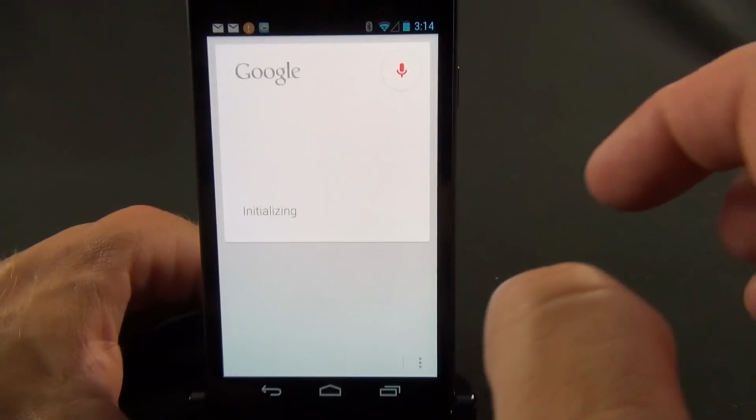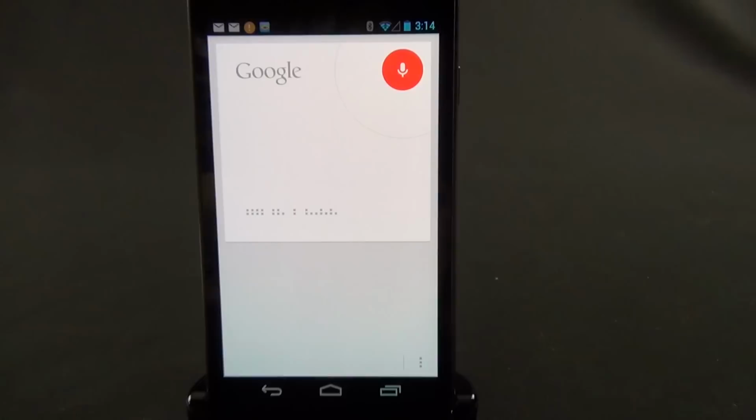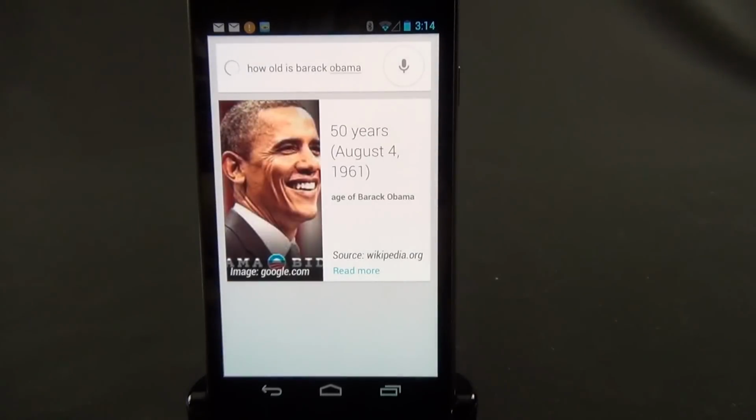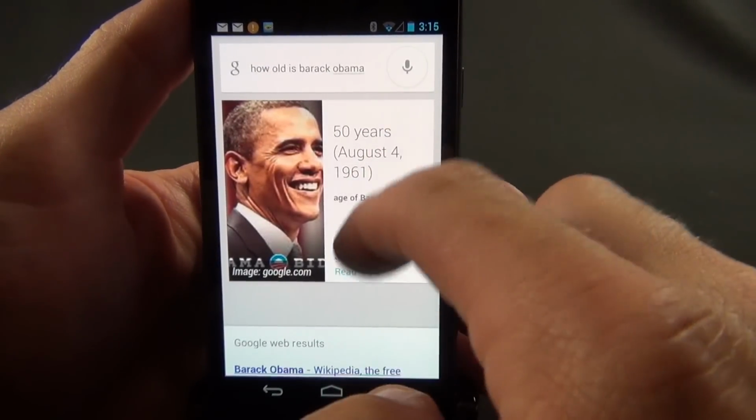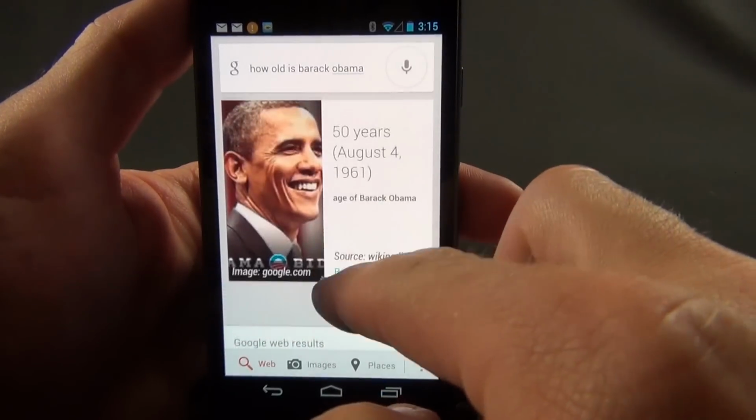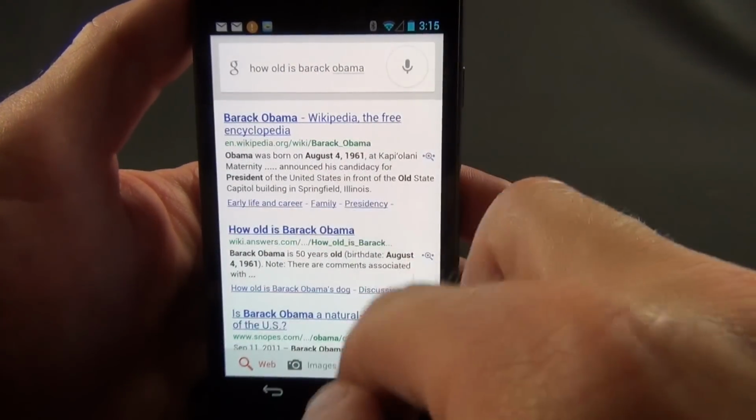Now this viewer is also combined with new search that includes a substantially enhanced voice search function. How old is Barack Obama? Barack Obama is 50 years old. So you can see we get this sort of card viewer with information, and below that we can find our Google search results. So you can swipe this out of the way to get right to them.